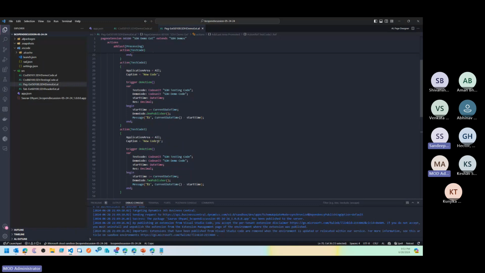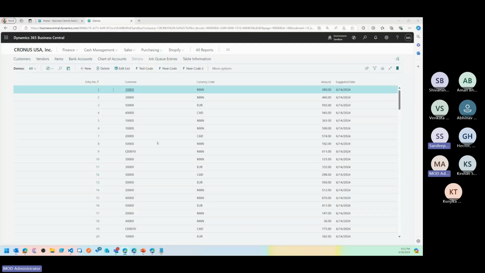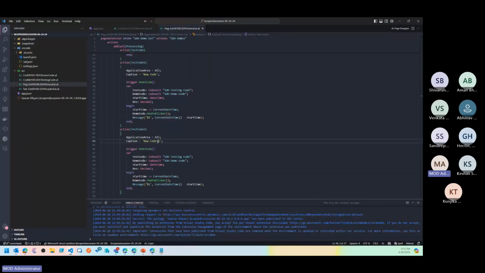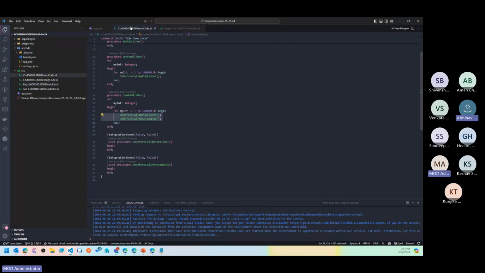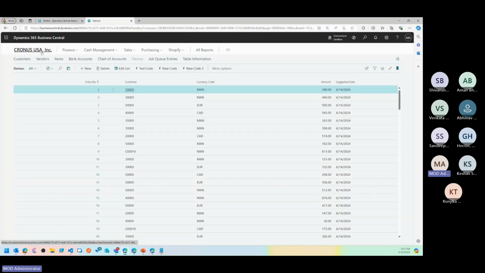So moral of the story, one publisher is bad. Always add 2 publishers. No, that makes no sense. Why will this call this and then this will call this? That looks a little bit odd.